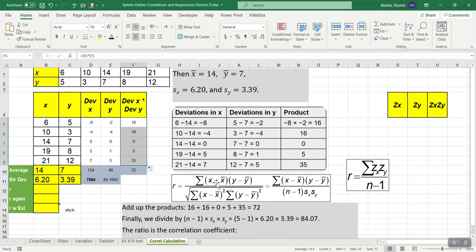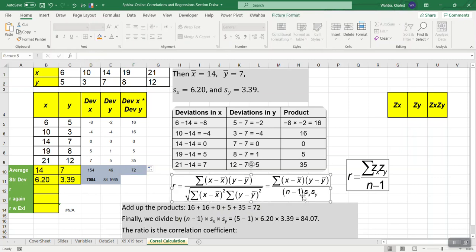Now you can see we need the product, but not only the product, we need also the summation. The summation of all these values is 72: 16 plus 16 plus 0 plus 5 plus 35, 72. But also if we use the second formula here, since we have the s and s, and n minus 1 is 5 minus 1, then we can easily get it here like this.